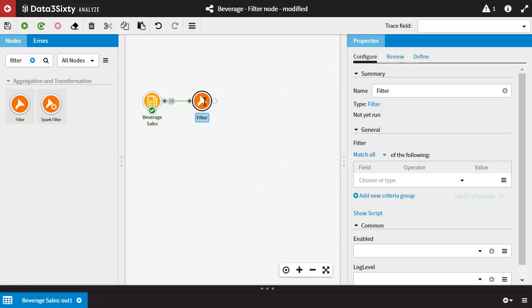Once the filter node is selected, the Properties menu will appear on the right-hand side of the screen. In the Configure menu, under the Filter section, I will click on the space under the field heading where it says Choose or Type, and a list of input fields will appear. I will select the field Country. You will notice the data type of the field appears in the box next to the name.